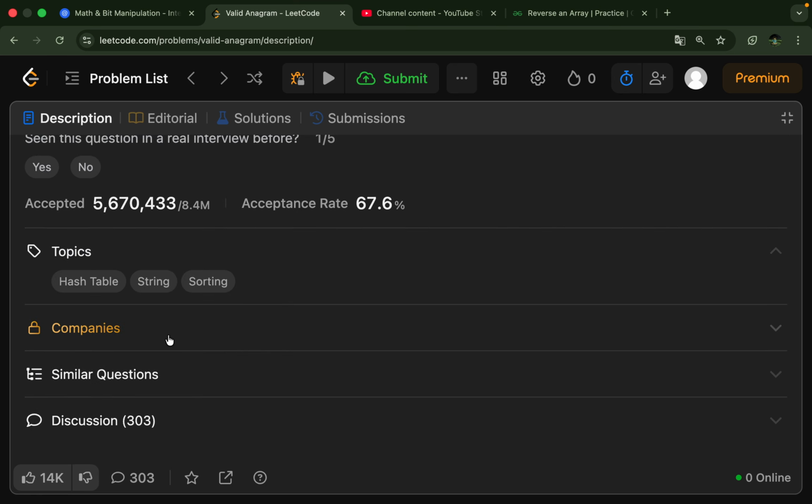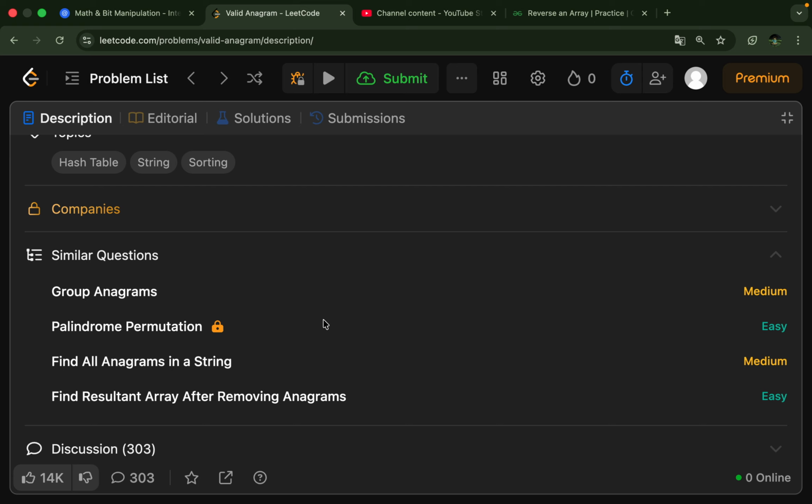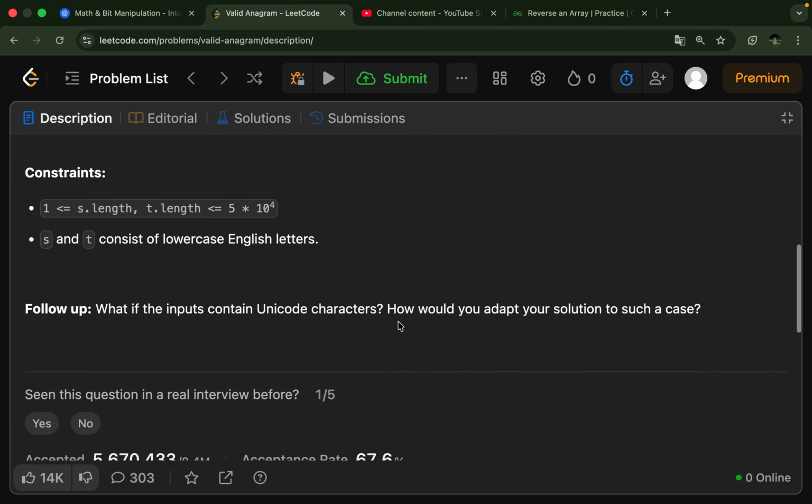Okay. So this problem can be designed with sorting and hash table. I'll explain both ways here. After completion of this, try to design this one: Find Resultant Array After Removing Anagrams. And next, Group Anagrams from medium level.